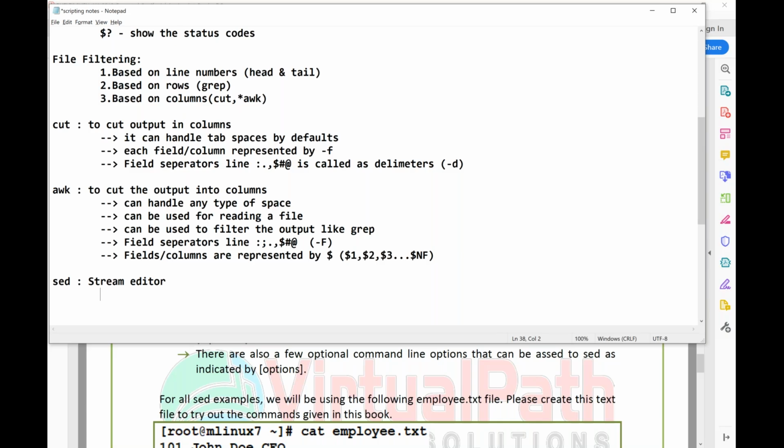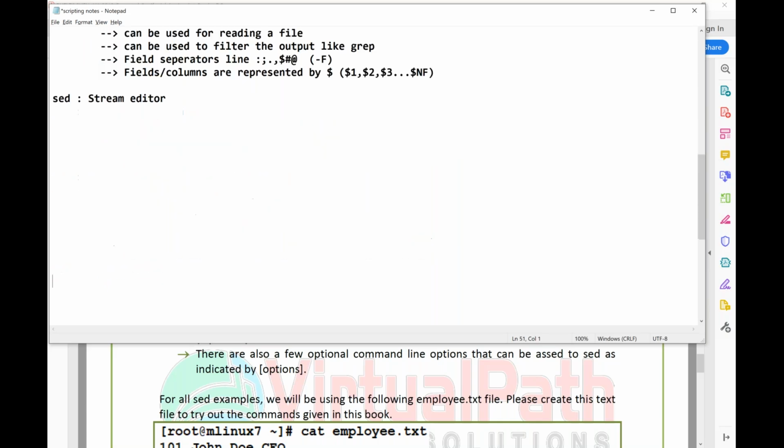What we saw in the basics is only one of the smallest parts of stream editor, right? But stream editor can do a lot. What is that? Let me first highlight it. See, stream editor can be used for reading a file, like how we do with your cat command or even awk command.